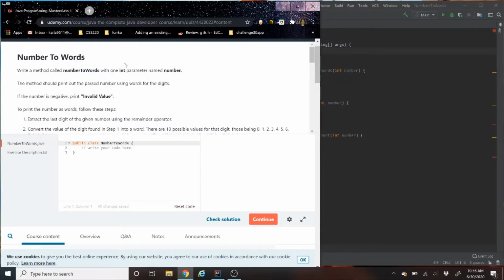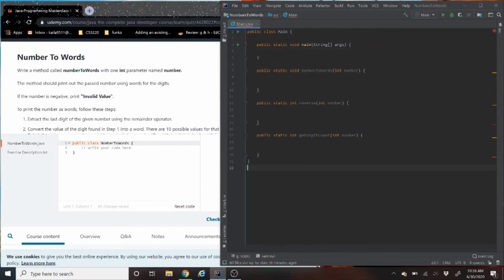Now, what we're going to do first is read through the question, try to understand what we need to do, then code it on the right hand side. As you can see, I already created the methods that we're going to use, but in terms of further coding, we'll figure it out after we read the question.